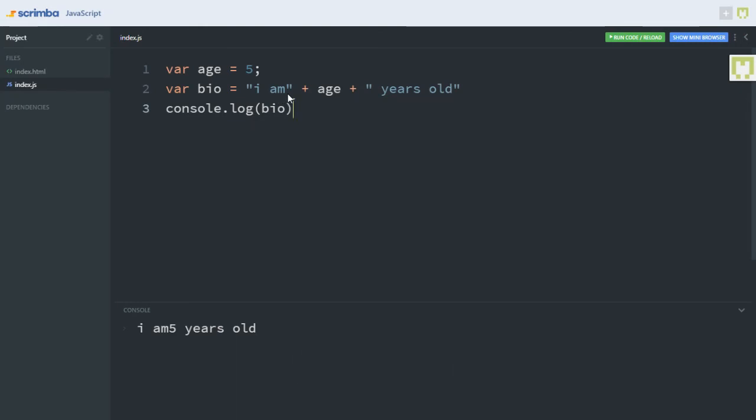Okay, I have to keep some space here. Let's do that again. I am 5 years old. So what this means is concatenation helps us to add a variable to a string so that the value of the variable can be added to the string.